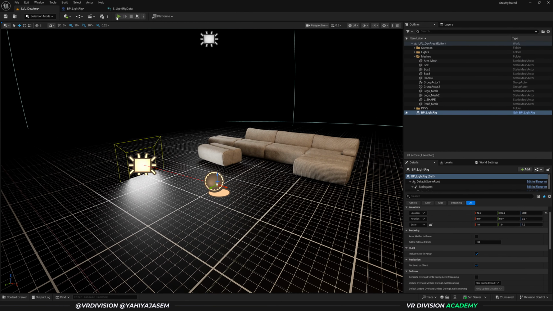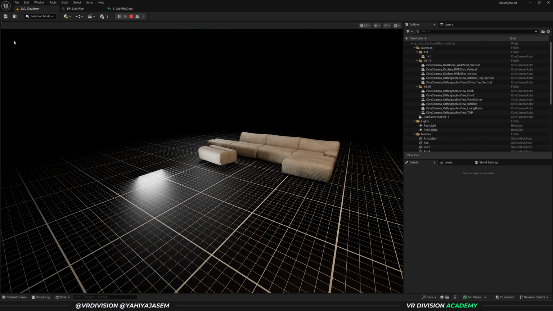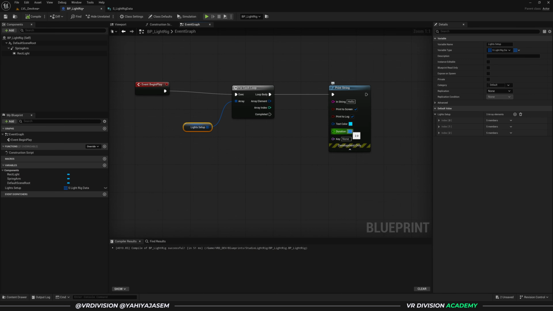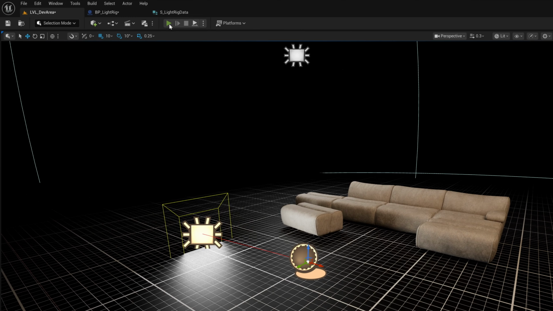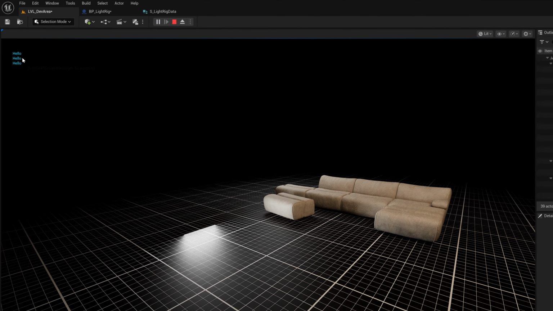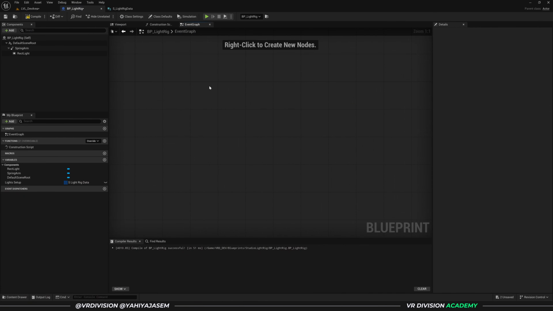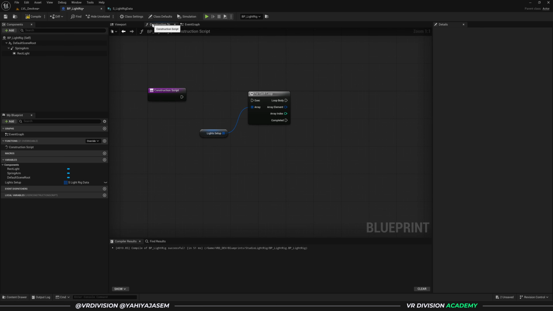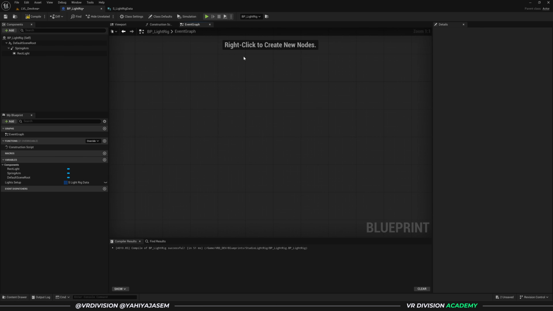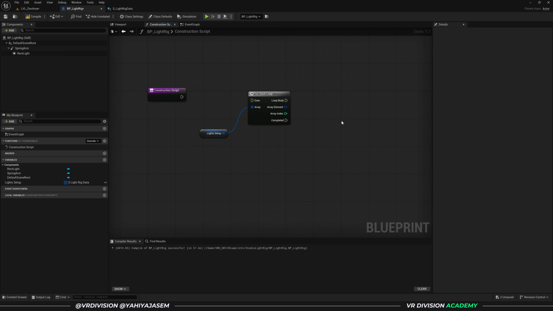So I'm going to click on play. You can see we have 3 hello. The time was maybe too fast, so let's set the duration to 6 and let's click on play. You can see now we have 3 hellos. All right, let me delete everything in the event graph and let's go back to the construction script. The reason I demonstrated this with the print string to print 3 hellos is because we need now to add 3 spring arms, for example, because we have 3 elements here.